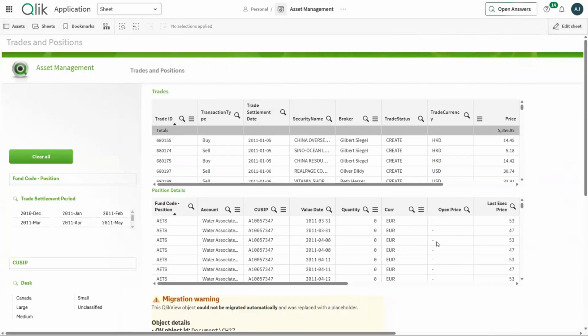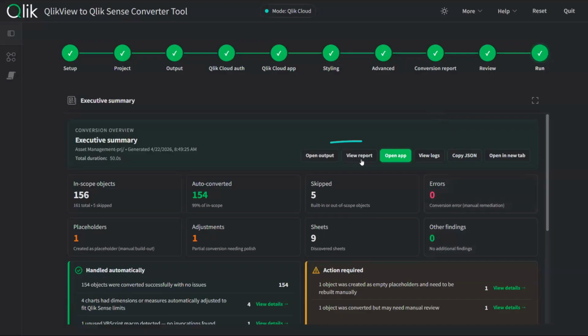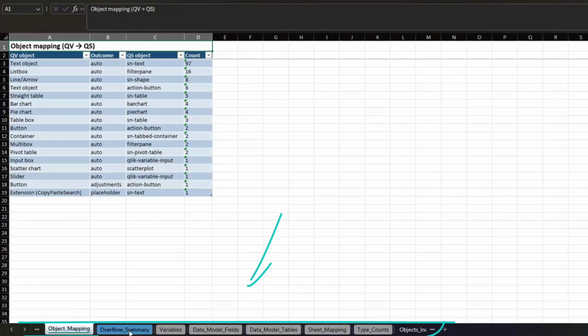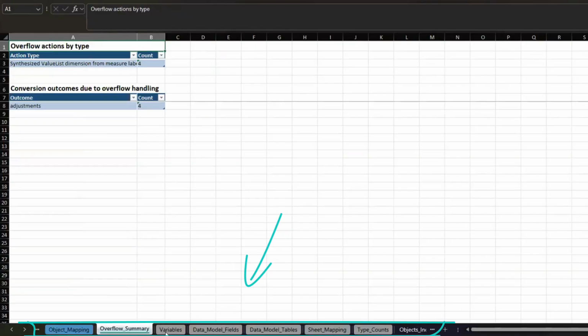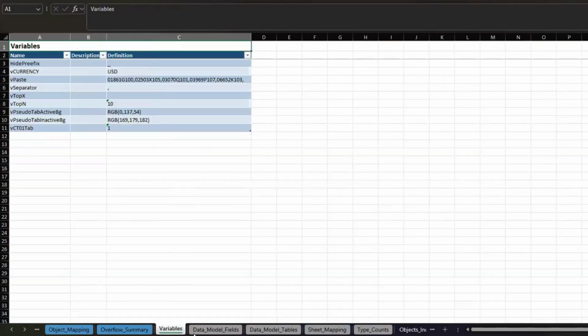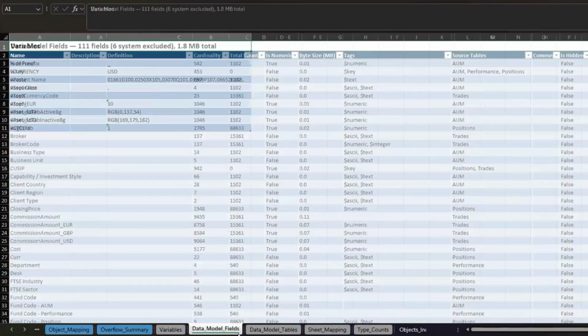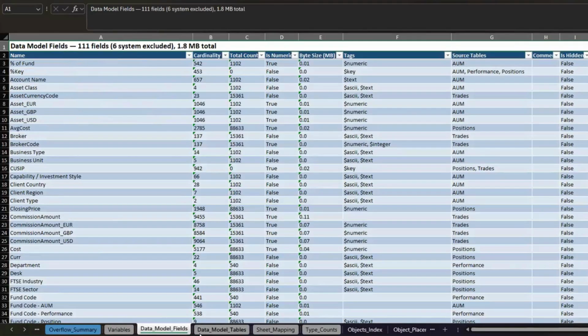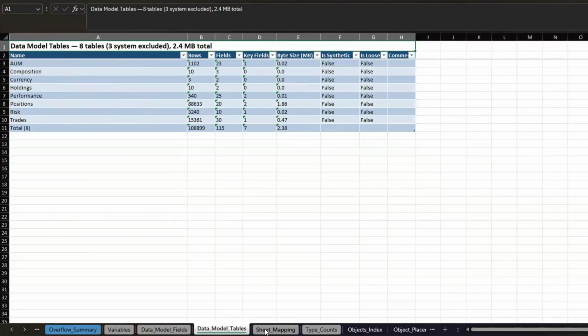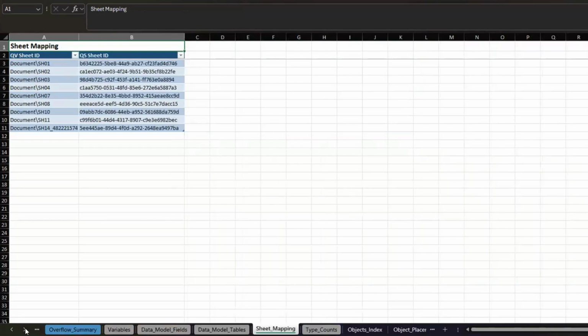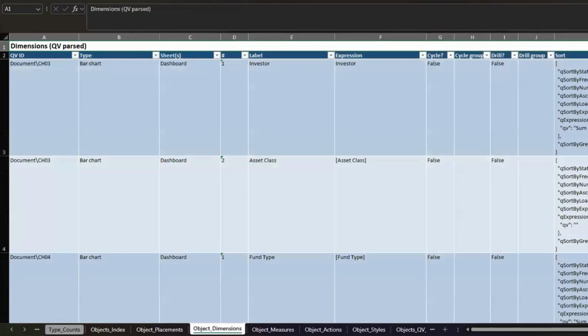Now that's safe. So if we go back to the converter tool here, first I'd like to show the report. So we can see from the report here, we have all of these different tabs that show a lot of different information. And so we can see information about what variables there are, data model fields, the different tables that exist. So this is even, wow, it's a lot of information there. Yeah. And you can see now we have object dimensions, object measures.